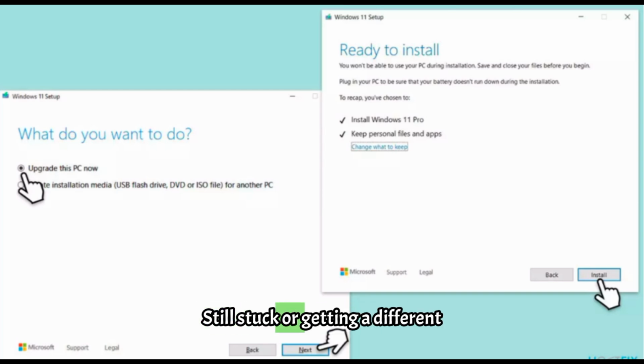Still stuck or getting a different error? Drop your message in the comments. I'll do my best to help you out.